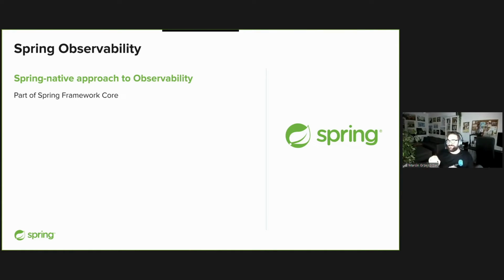Initially, we were considering making it a separate GitHub project. But after quite a few discussions within the Spring team, with Jürgen Höller especially, we thought it makes most sense to put it in Spring Framework Core. So Spring Observability will become a part of Spring Framework Core 6. It provides various things, but let's focus on two main ones.